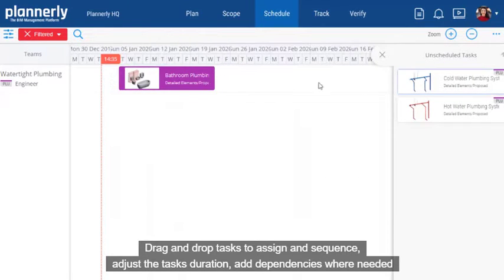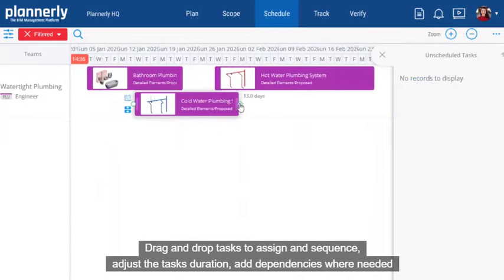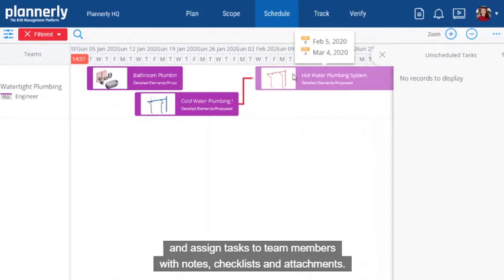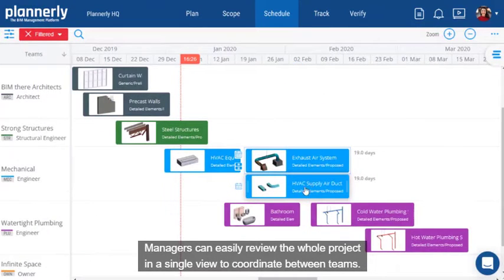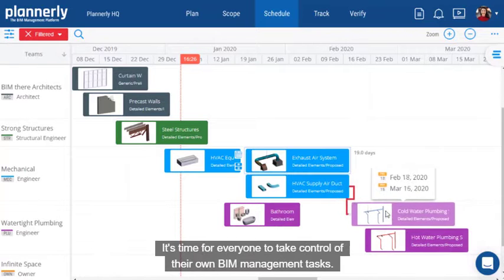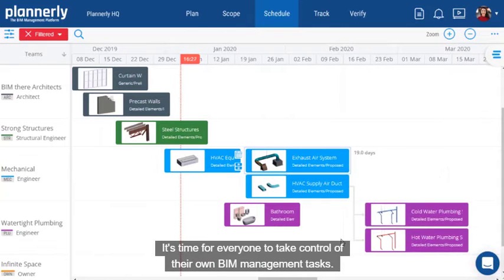Adjust the task duration, add dependencies where needed, and assign tasks to team members with notes, checklists, and attachments. Managers can easily review the whole project in a single view to coordinate between teams. It's time for everyone to take control of their own BIM management tasks.